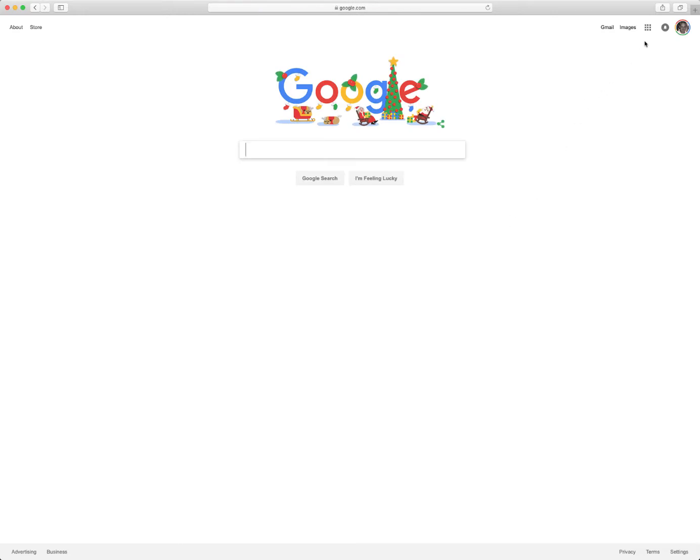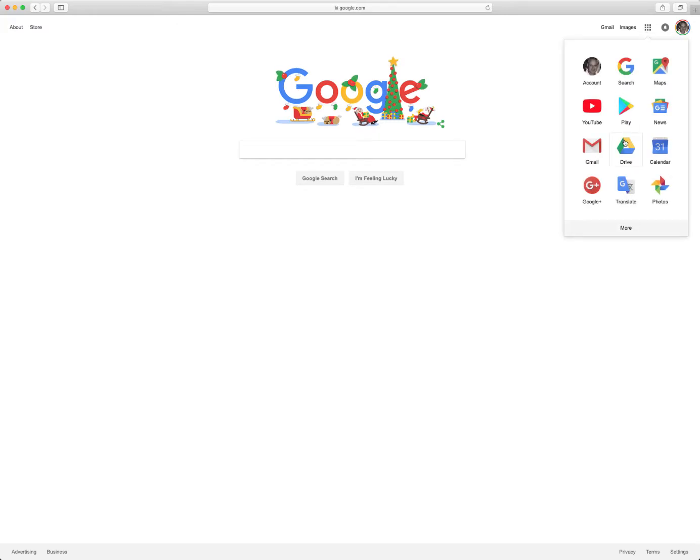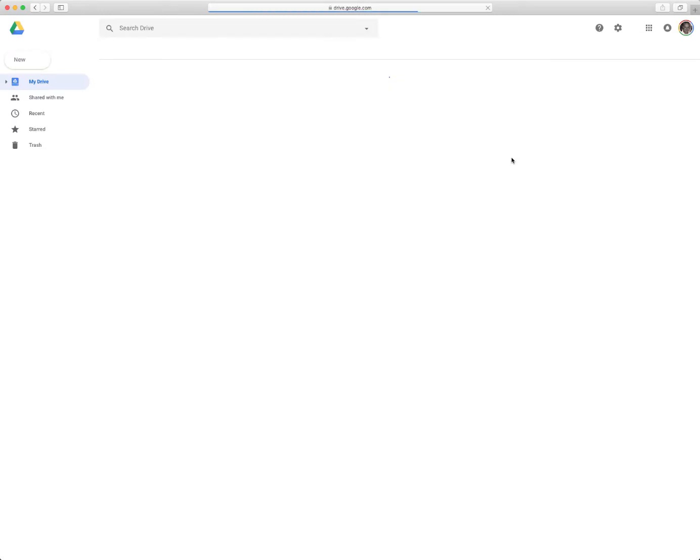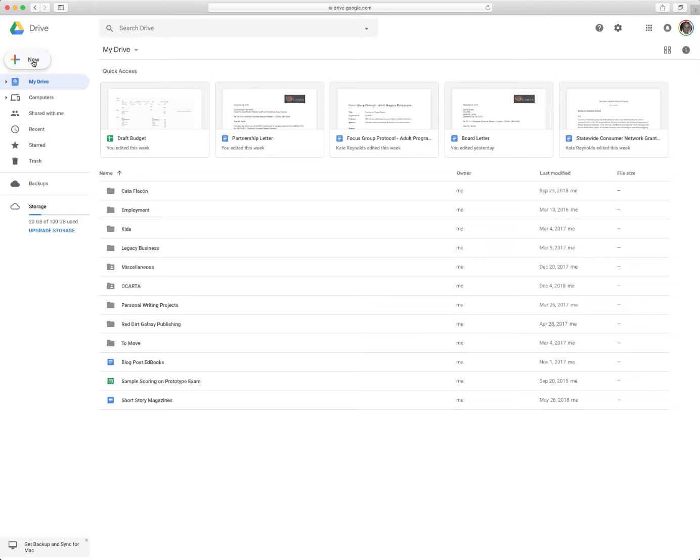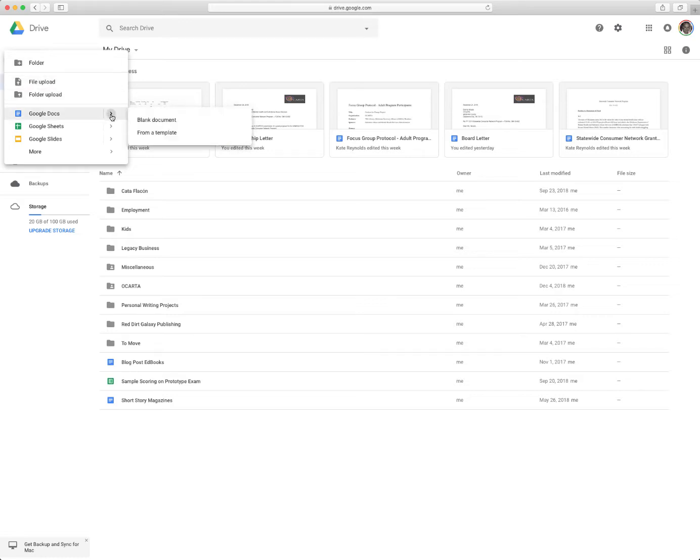And now that I've signed in, I can click on these dots here, and that will give me access to a list of tools, and I'm looking for Google Drive because that's where all of my documents are going to be. So I'm going to click on Google Drive. Now you'll see I have a lot of things in my drive, but what we're going to do here is create a document. So if you want to create a document, you can click on that New button, and notice it'll also let you create a folder or upload a file, etc. We're just going to create a Google document, and we're going to create a blank document here.